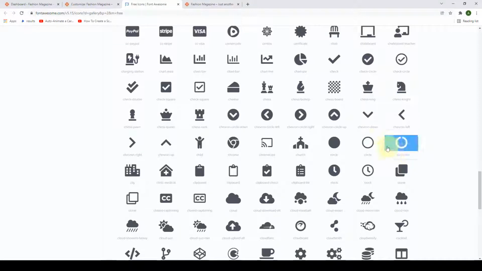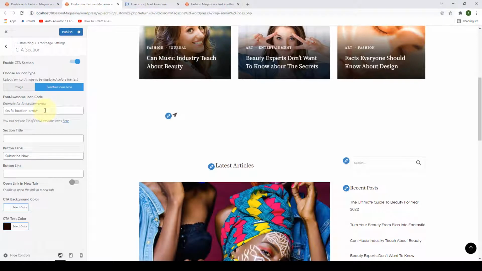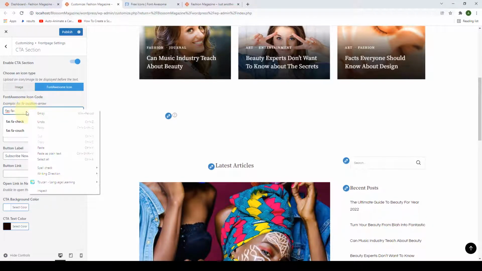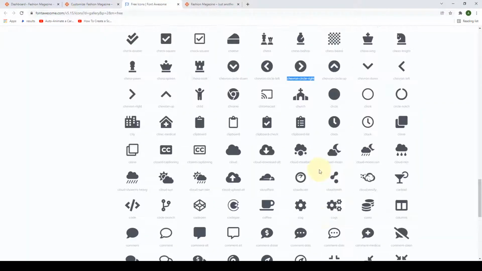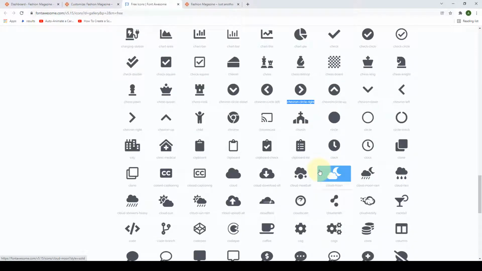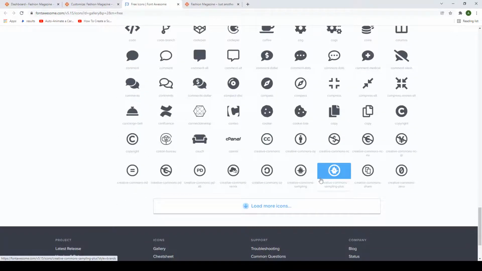So let's say that you want to go for this particular icon. Copy the code here. Go back to your customizer. Inside of this box, remove the location arrow code. Then paste the code that you had just copied, which will then display your desired icon. Following the same process, you can go for any other available font awesome icons. There are a number of options for you to choose from.